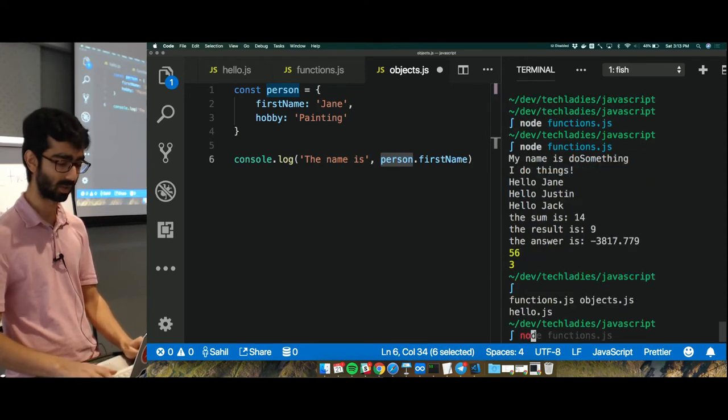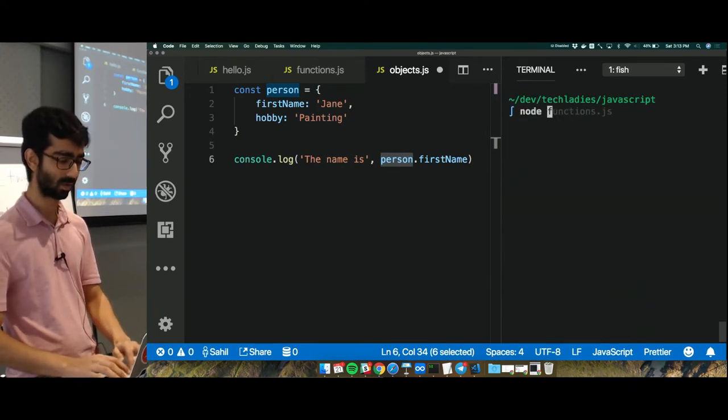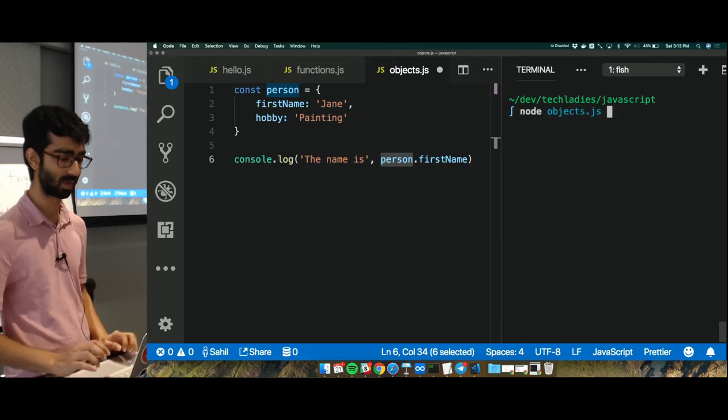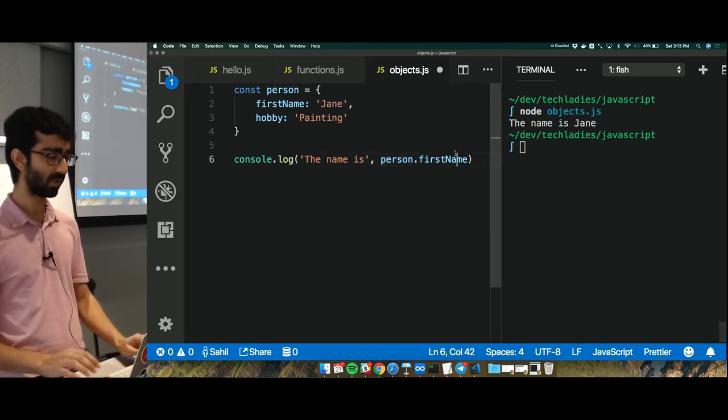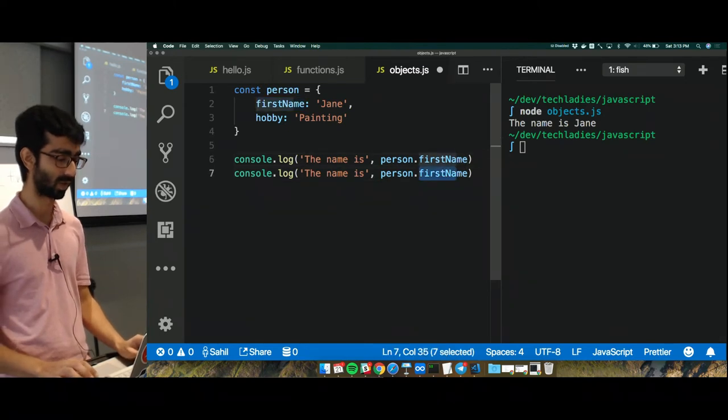So try this out. You should see, so node objects.js this time. You should see the name is Jane. If you see that, try logging out their hobby as well.